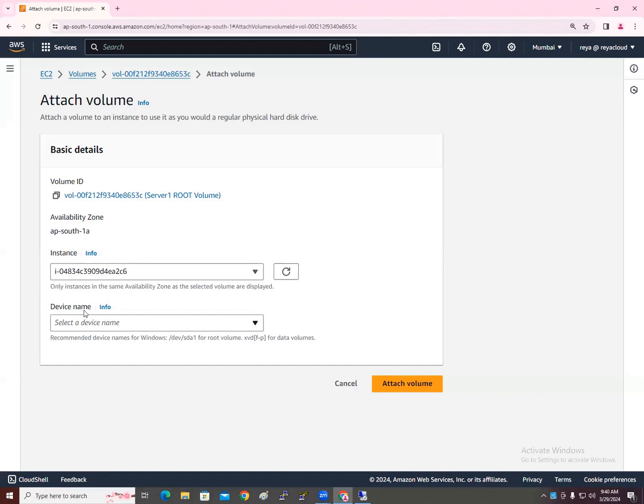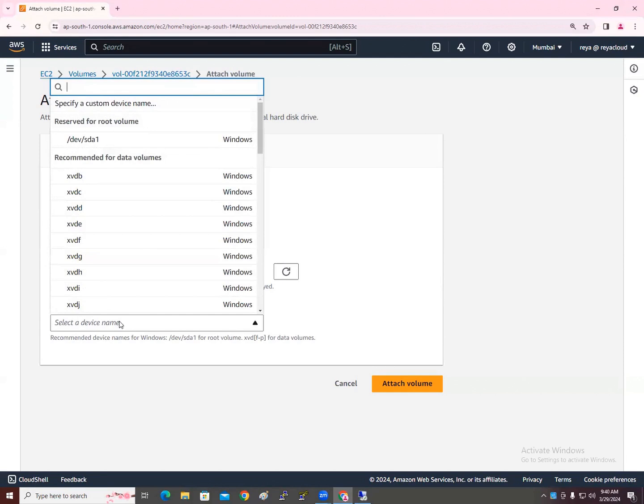We need to put /dev/sda1 only, no? Or will you put /dev/sdbe or something? No, because what volume is this? Root volume. Root volume should always be attached as /dev/sda1 only. So we used to write that. Now you have the drop down. Which one do you need to select here? This one.